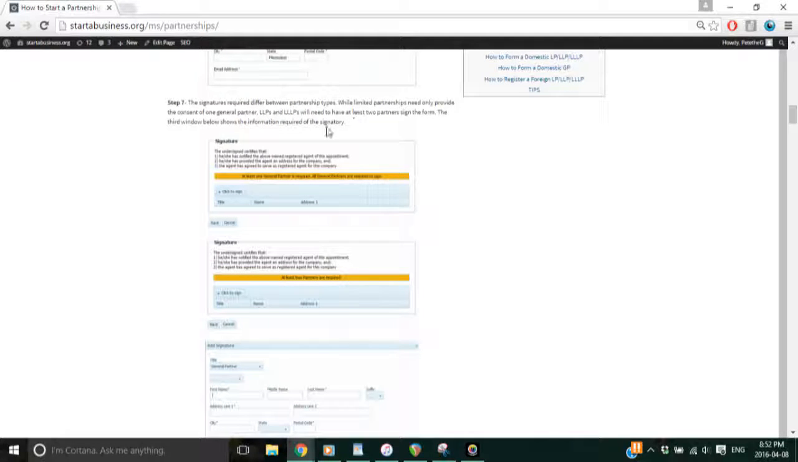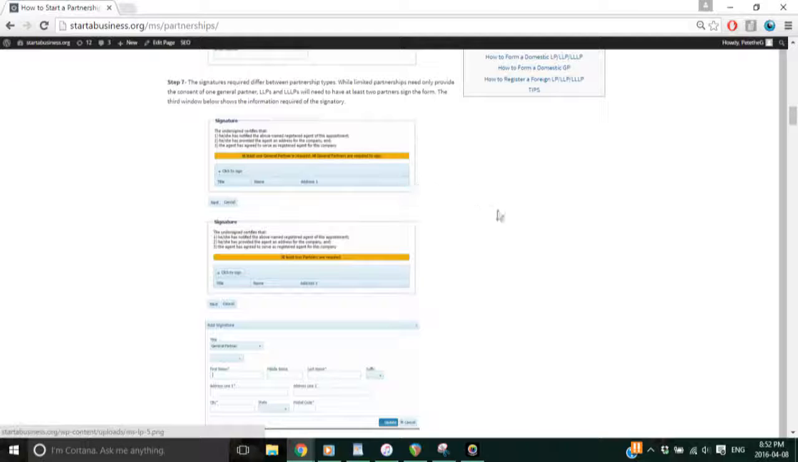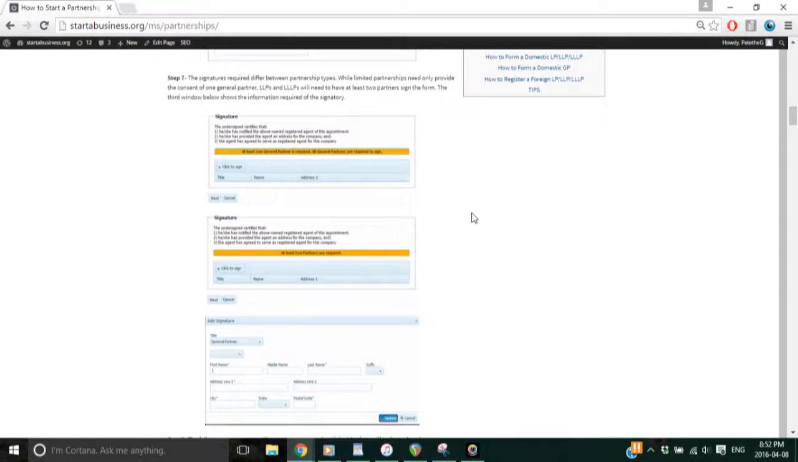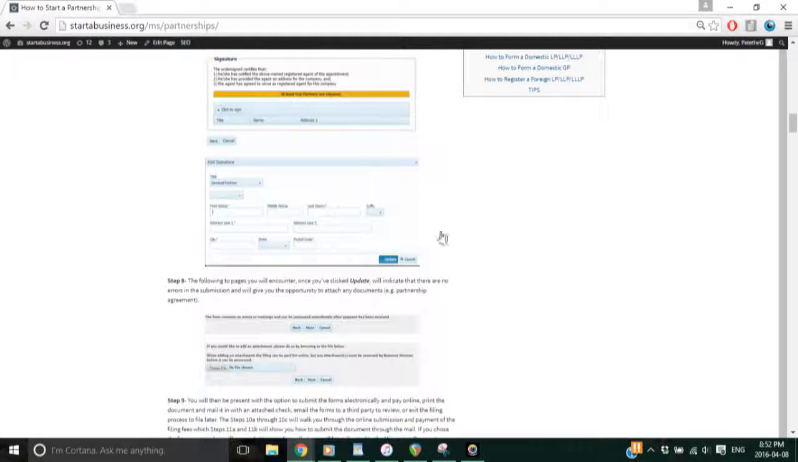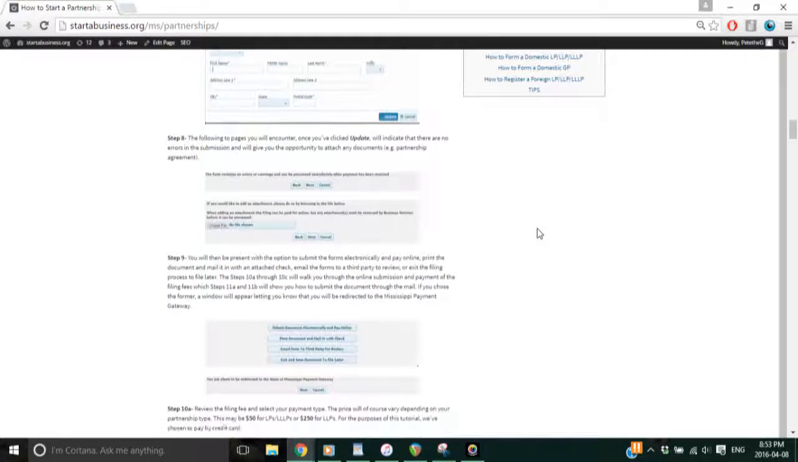And then you will be able to electronically sign the documents. Now this is pretty straightforward. For limited partnerships, you just need the one general partner to sign. For the other 2 partnership types, you'll need 2 different partners, not necessarily general, to sign. And once you click on this click to sign link, you'll be brought to a window like this, in which you can enter the title, as well as the full name and full address of each partner.